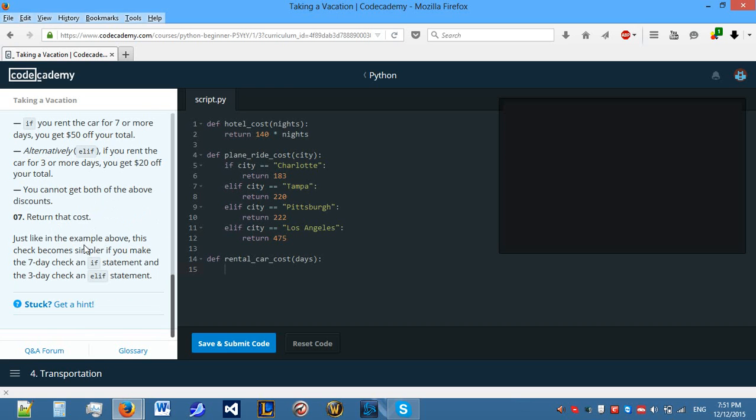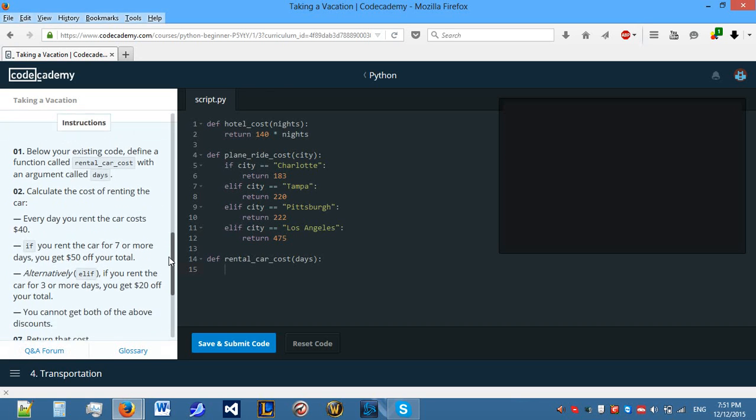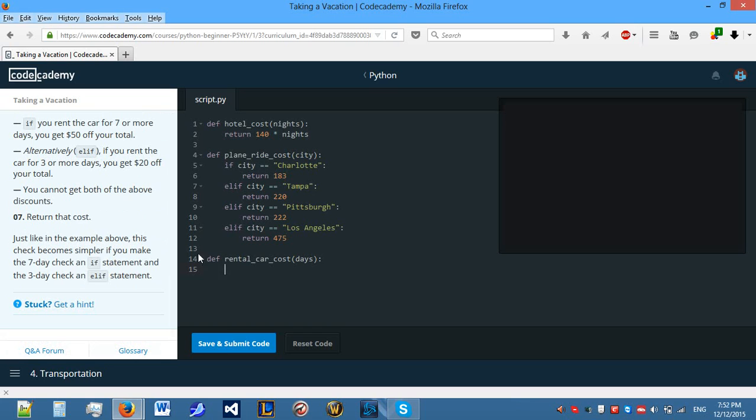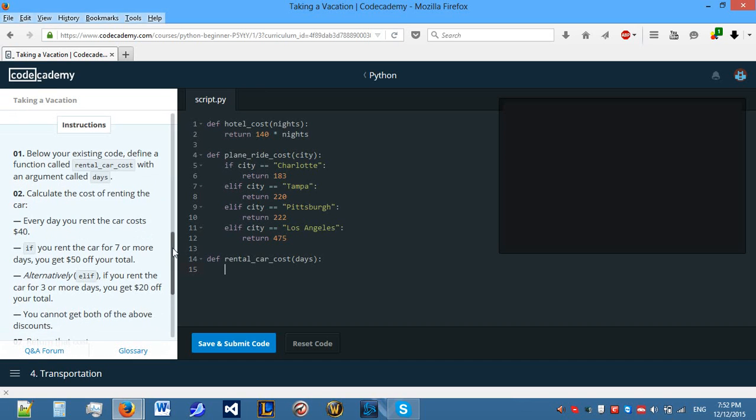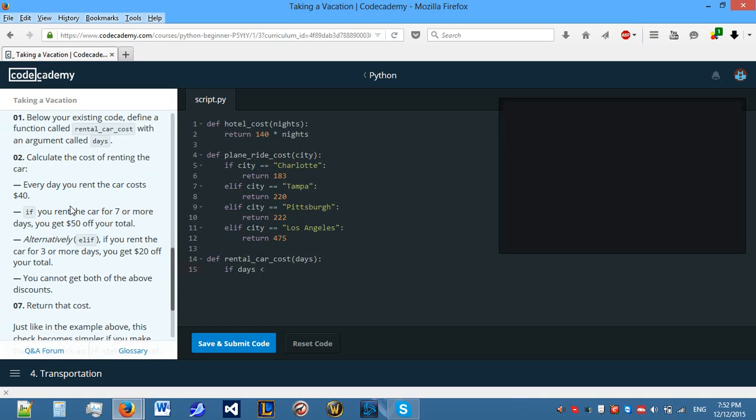So this is a bit more complicated, but I think I know how to do it. Just like in the example above, this check becomes simpler if you make the 7-day check an if statement and the 3-day check an elif statement. So how you can do this is: if days is smaller than 3, then you just return days times 40.